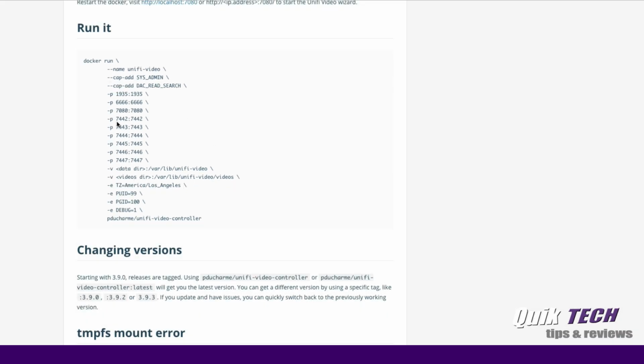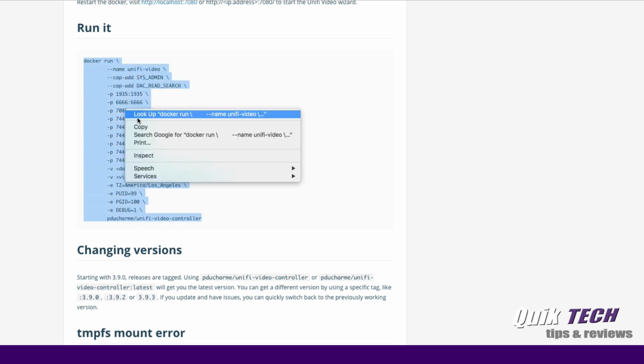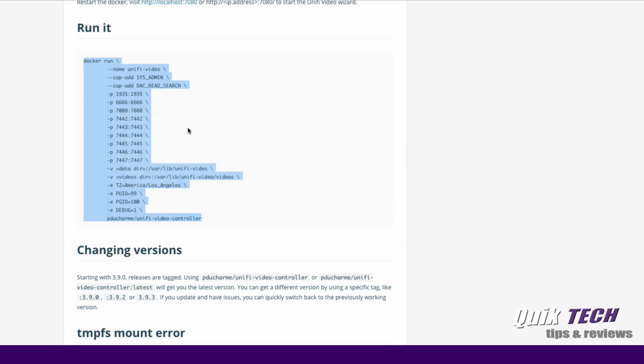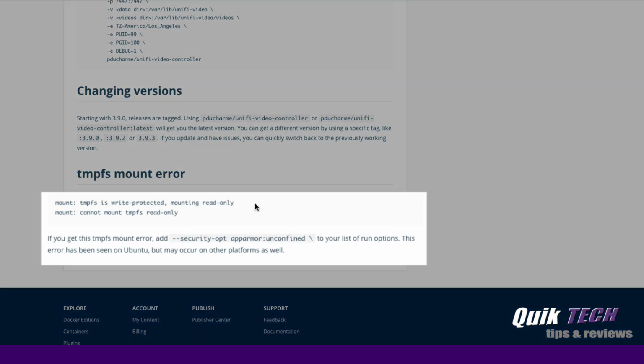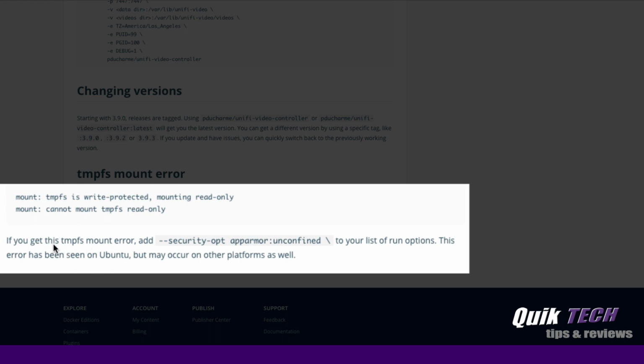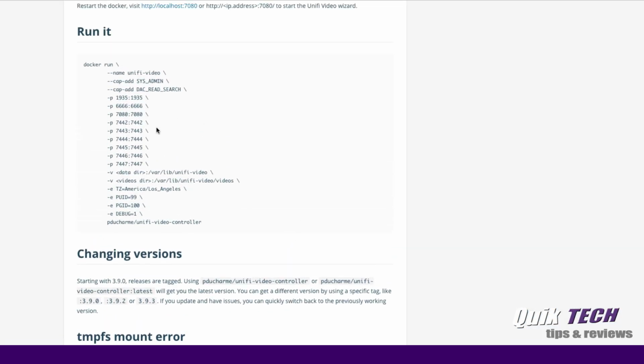Now we're going to have to make some changes to this, so I am going to copy this and paste it into just a text editor so that we can modify it and make the changes we need. Coming down here, just point out this TMPFS mount error. So basically they're saying if you get this error, just simply add this line of text to your command. So we'll do that as well.